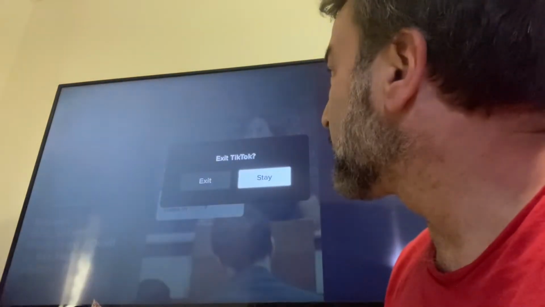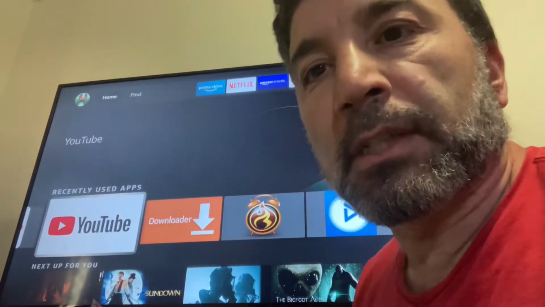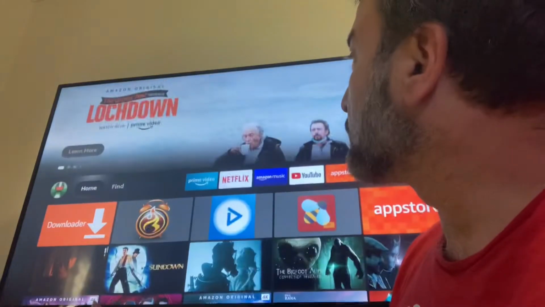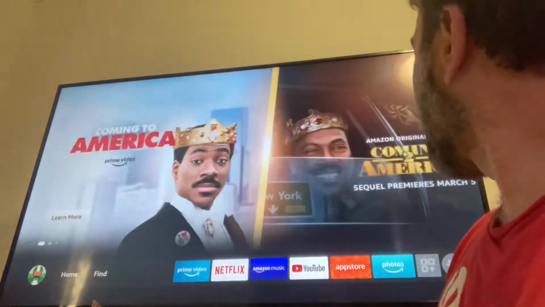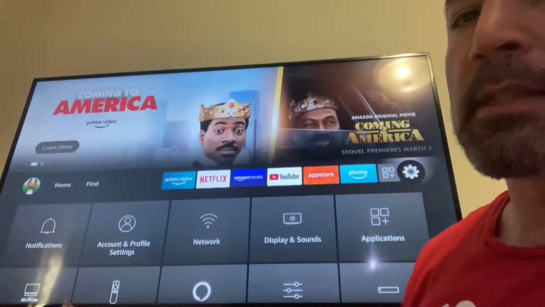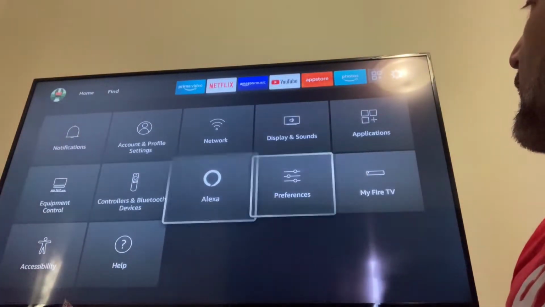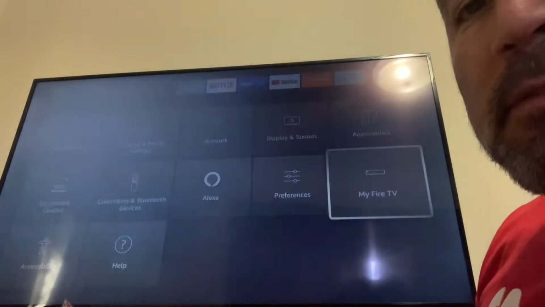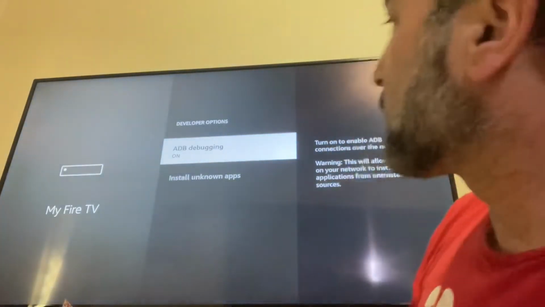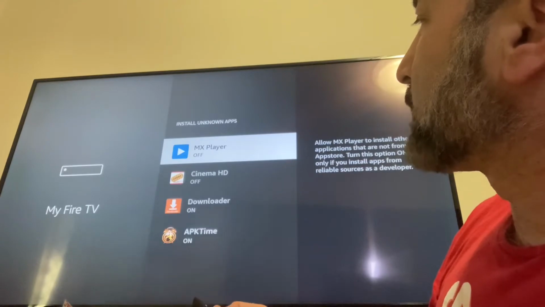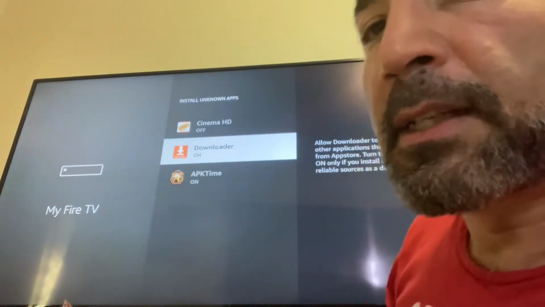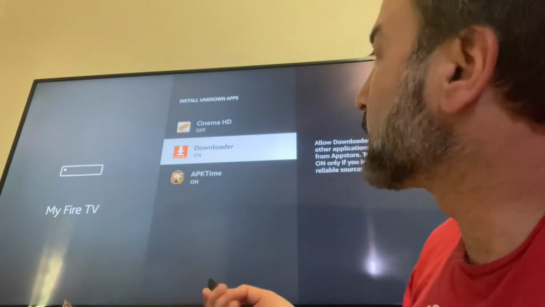So I'll show you how to install it. First you're gonna need Downloader. You download this from the Play Store and make sure you go to your settings and click on my Fire TV, developer options, turn on ADB debugging, install unknown apps. You gotta have Downloader on so it can install APKs from different sites.